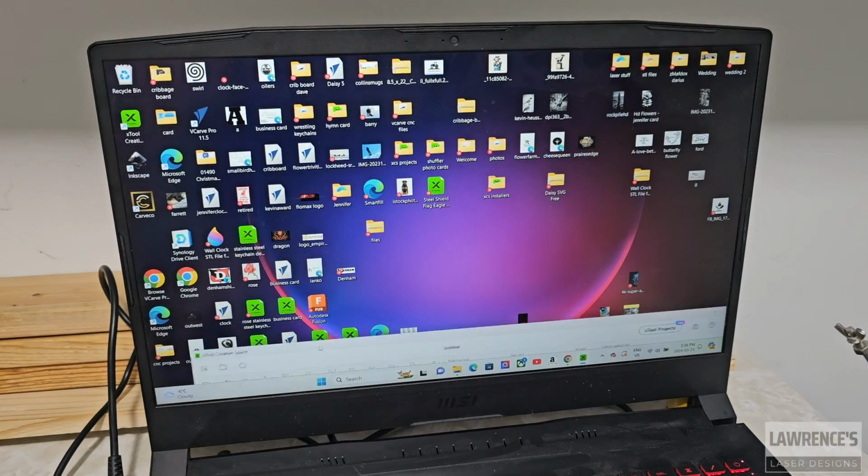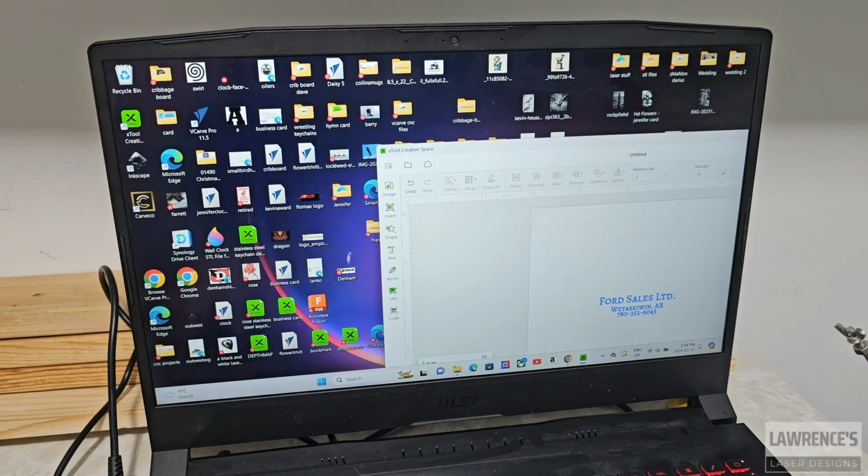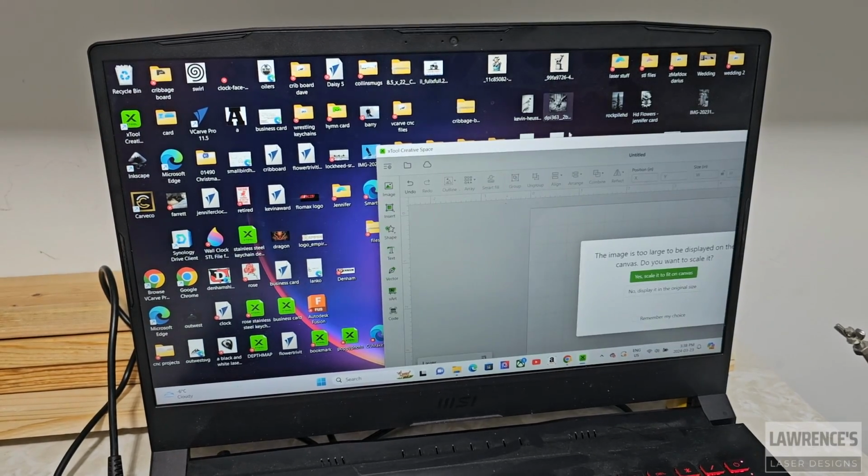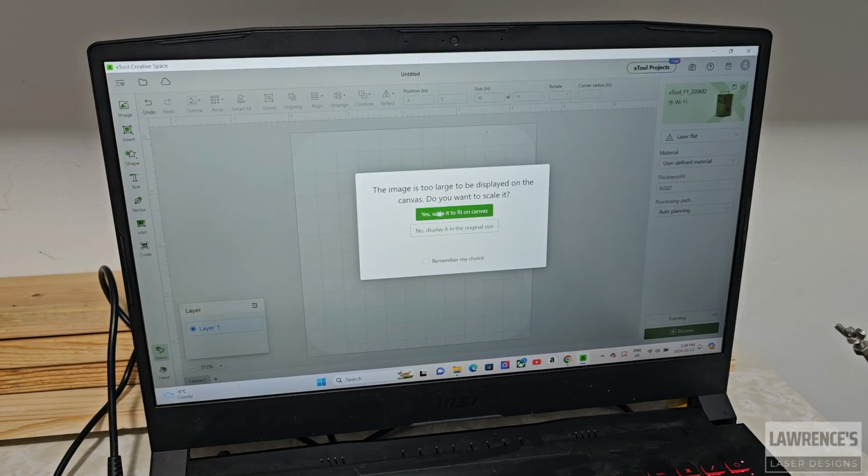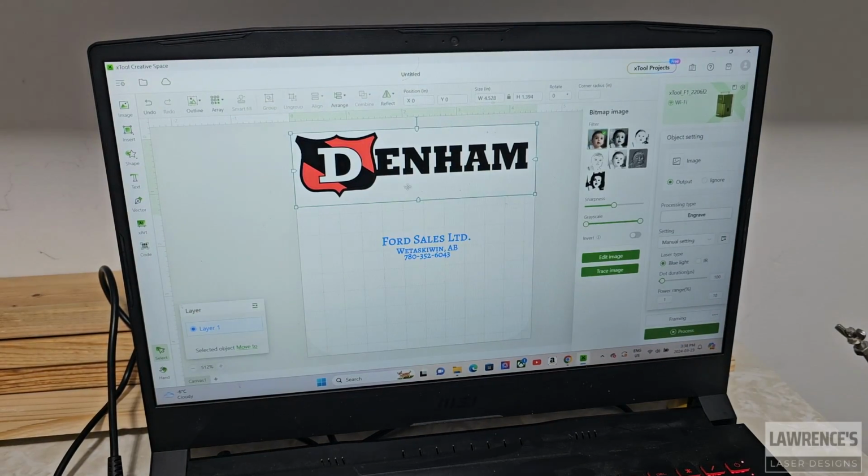Oops, I got to find it here. There it is. So I'm going to take this image and I'm just going to drag it in to XCS. That'll make that bigger. I'm going to scale it to fit. So the first step, this is an image.